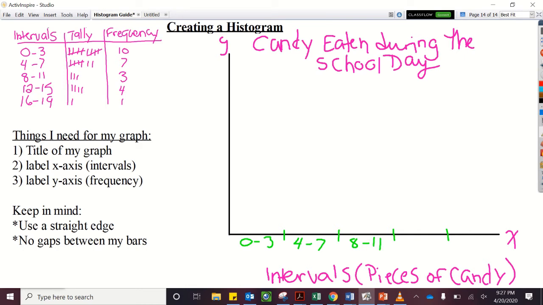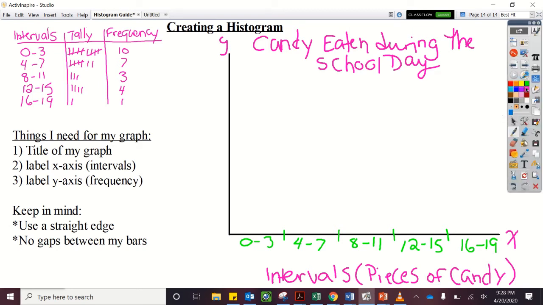Again, we already decided this when we did our table, but we made sure that they were evenly spaced, basically making sure they have the same number of possible values in each interval. So we said they had to cover 4 numbers. And then 16 to 19. All right, along your y-axis, again, you have your frequency, which would basically be the number of students.